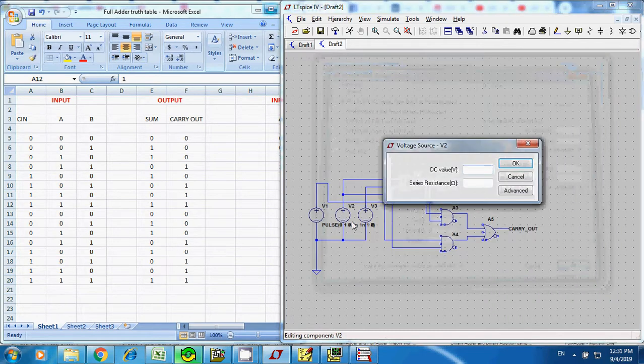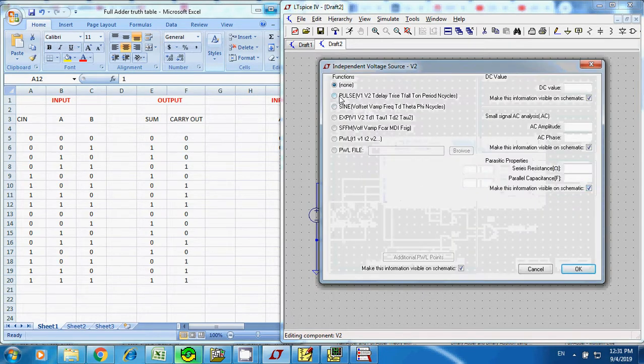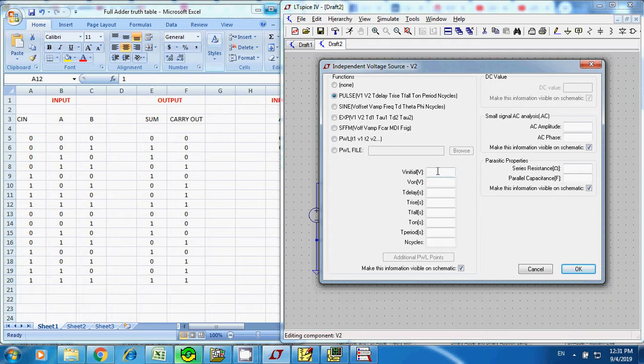Next you move to the input A. You go to advanced, you go to pause, you do the same thing. Initial to be 0, and then V on to be 1. The delay, you don't need that, so put 0. And T rise, 1 nanosecond. T fall also 1 nanosecond. T on, this corresponds to the truth table here.